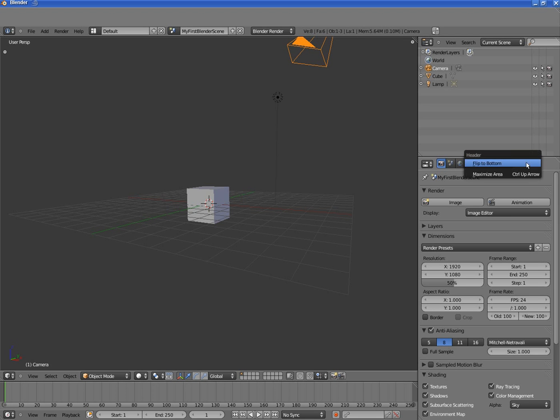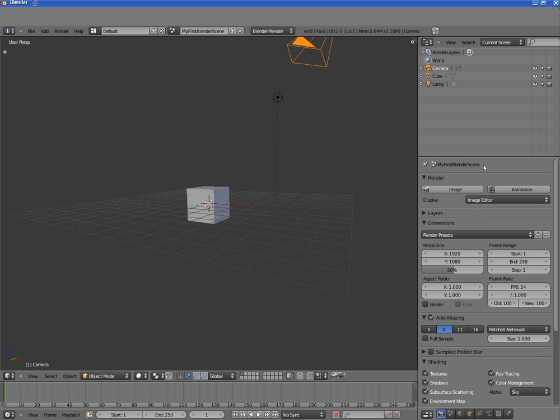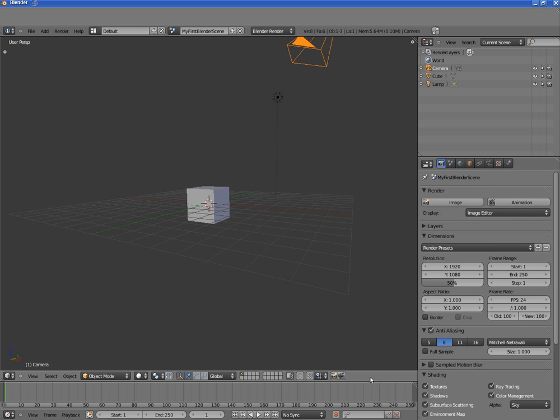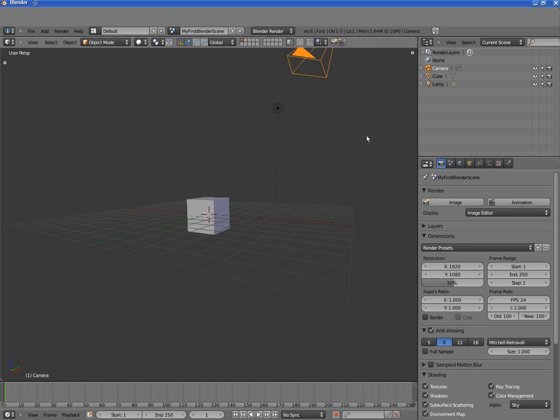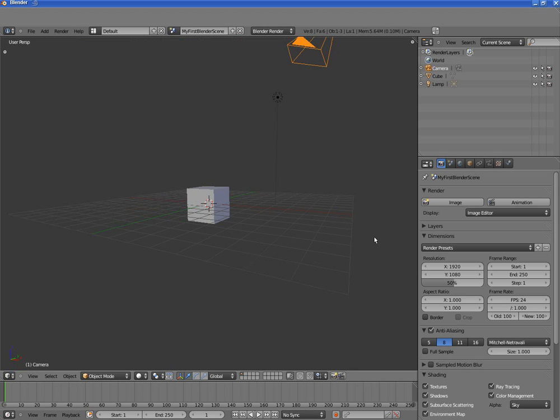Just right click on the header and it says flip to bottom. You can also hover the mouse over the header and press the F5 key. So if I want to flip the 3D view header to the top, hover the mouse and press F5. So that's another user interface customization feature in Blender.